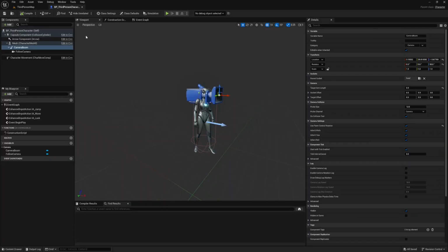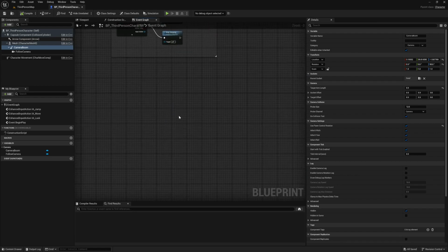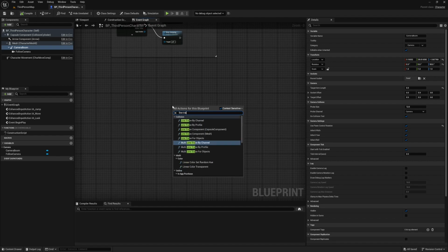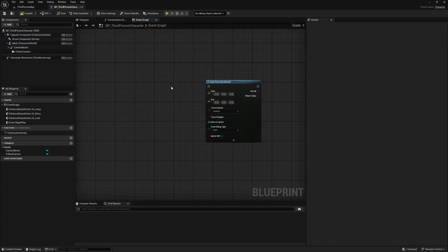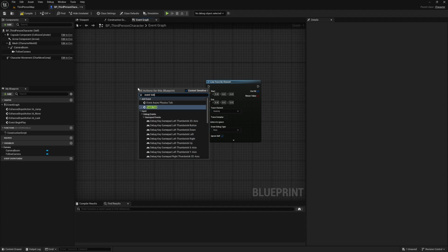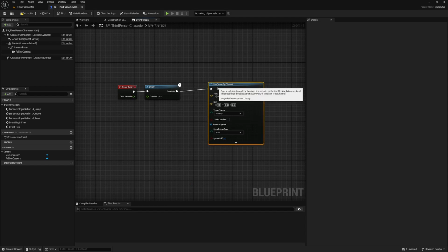So in the third person event graph, we will drop the line trace node. So search line trace by channel. And for now, we will fire this off in the event tick. Let's just put a slight delay. So I hit the D key to bring up this delay node. We'll plug that in here.